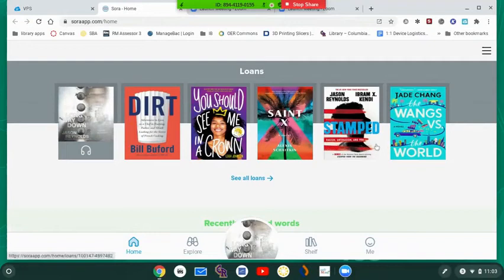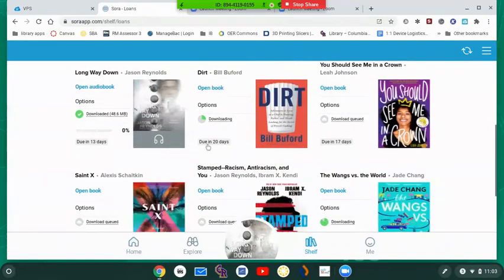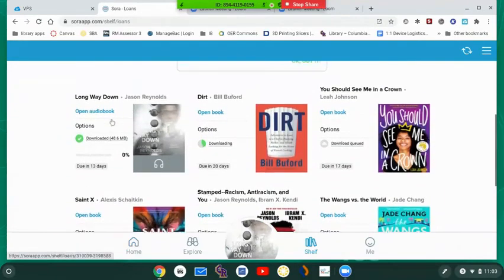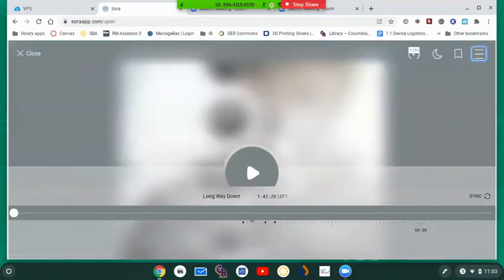So what's great is that I can see all of my checkouts at once after I add the Fort Vancouver Library and sign in with my library card number. So I can always go to my bookshelf specifically and see all of my books. It will let me know when things are due. Since I just made this connection, it's still downloading some of those other books. But if I want to open the audiobook by Jason Reynolds, it has some really fun features.